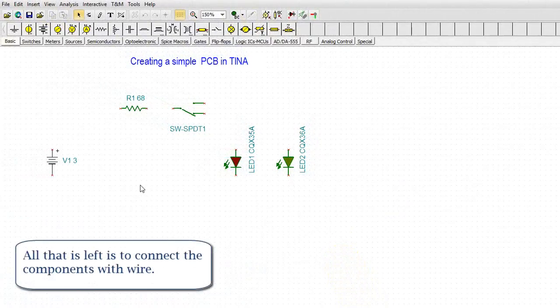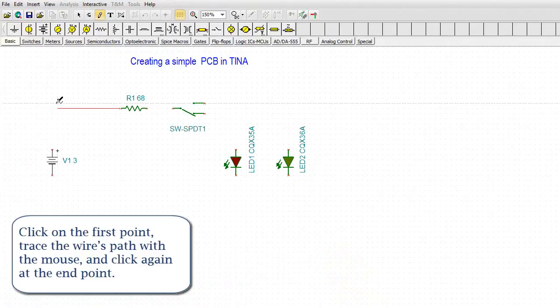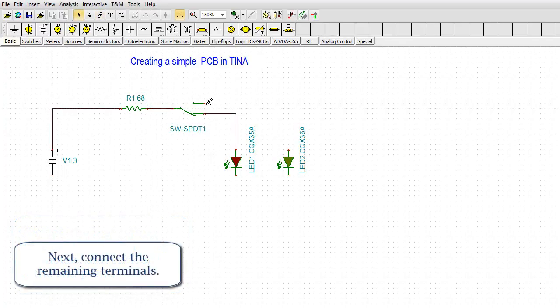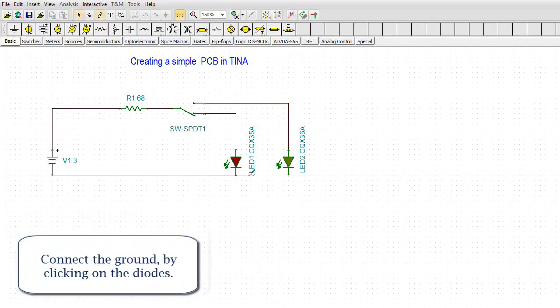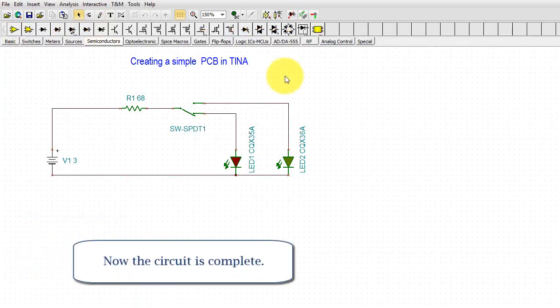And all that is left is to connect the components with wire. Click on the first point, trace the wire's path with the mouse, and click again at the end point. Next, connect the remaining terminals. Connect the lower part of the switch to the red LED and the higher part to the green. Connect the ground by clicking on the diodes. Now the circuit is complete.